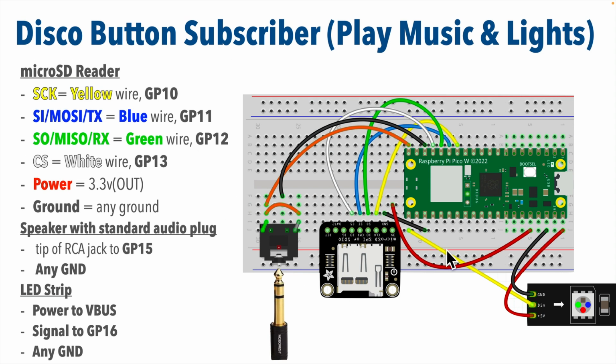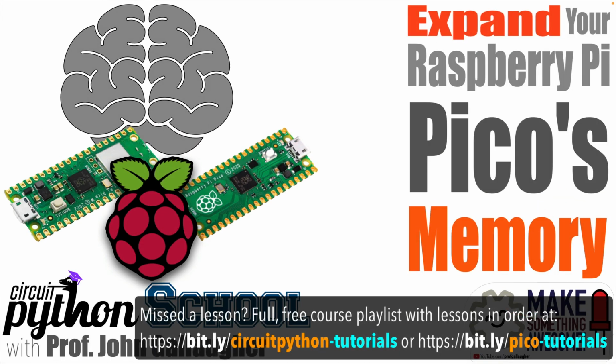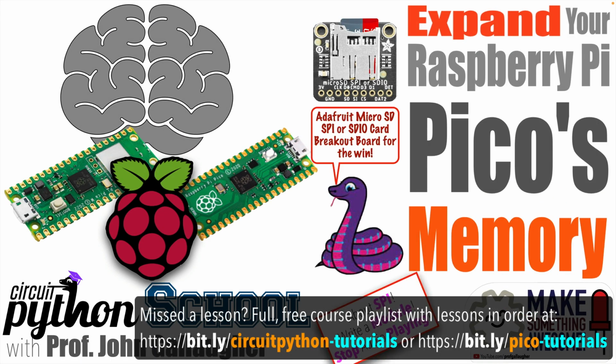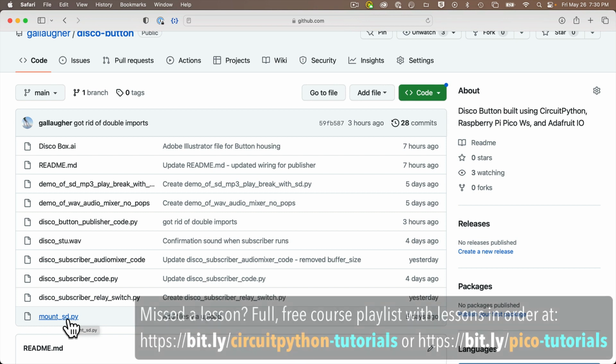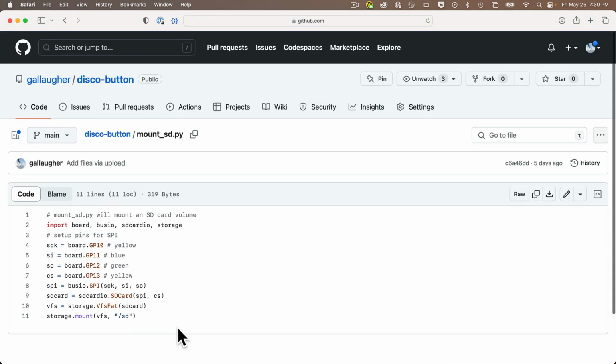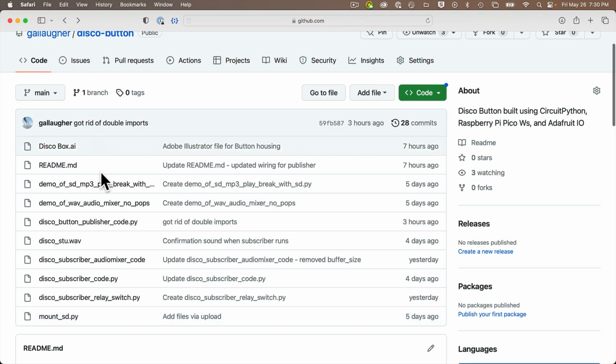Now here's the wiring diagram for hooking up this hardware. My students have had a prior lesson where they learned to use micro SD cards with the Pico, so if you haven't gone through that lesson, now would be a good time to check it out. Also in that lesson, my students created a library file called mount_sd.py, and it needs to be saved to your Pico's lib folder so that it can be used in our code. Be sure that you've created this and add it to your lib folder. I've also included a copy in our GitHub repo for this project.